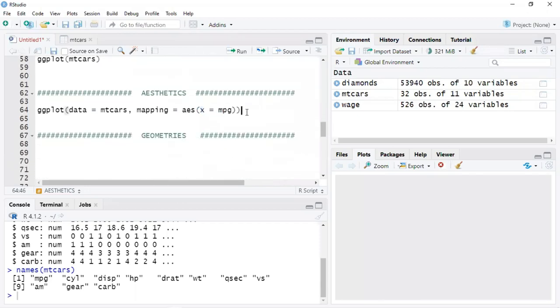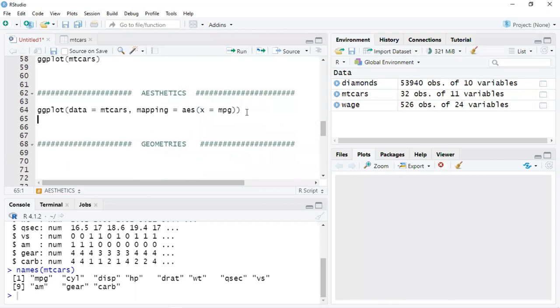So let me shorten this code a little bit. It's the same thing by writing this: ggplot, then I will just omit the name of the argument and just give the value itself, so mtcars, like that. But the aes function must be there, but you can ignore the mapping equals. You can just ignore that and go straight to the point, aes.